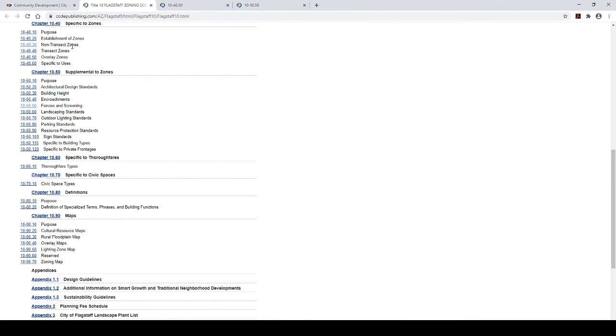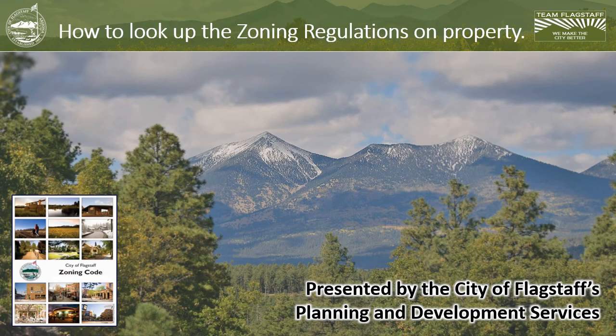Each of the different zone types, such as the non-transect zones, commercial, industrial, public and open space zones, overlay zones, and the transect zones, are all set up in a similar format. The regulations of these zones may be looked up and reviewed in the same manner that was illustrated. Thank you for listening, and following along on the method to look up a property's zoning regulations.